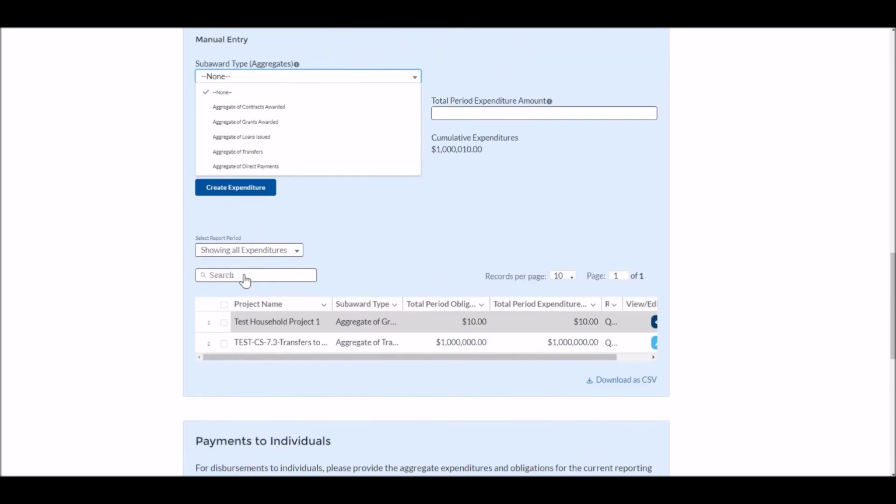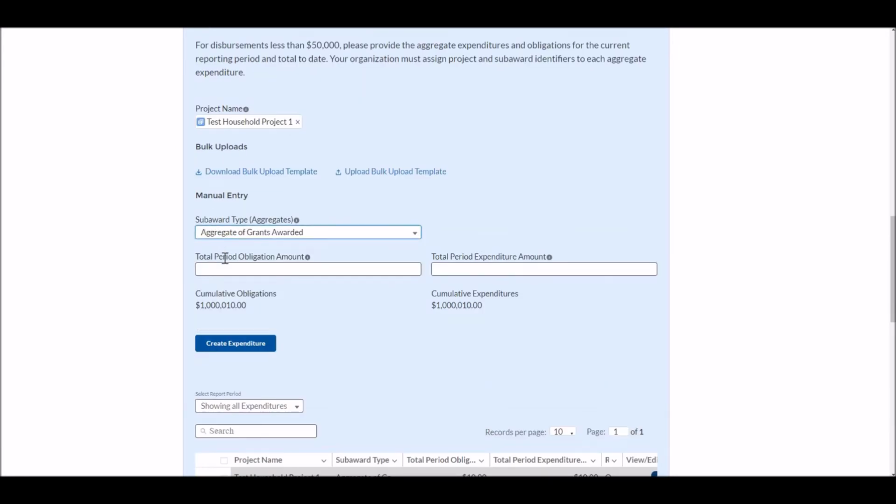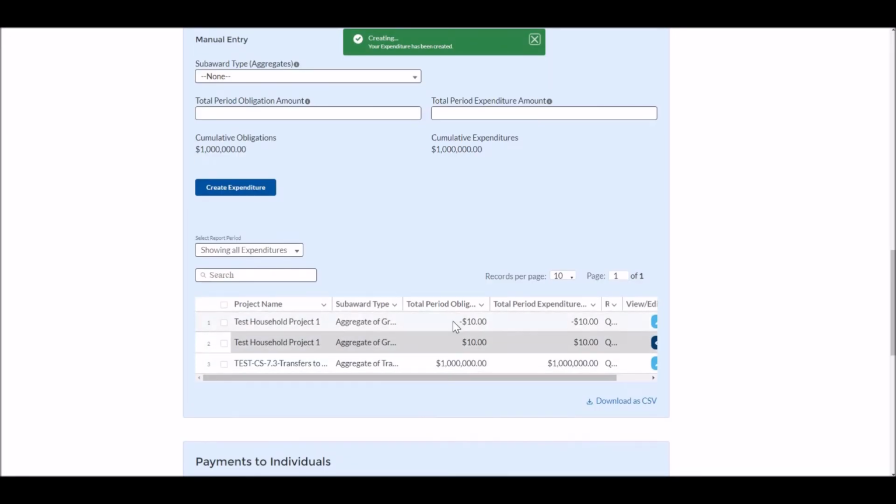I'm going to, again, select the same type of subaward. And then in total period obligations and total period expenditures, I'm just going to enter in negative values. Let's go ahead and create that expenditure. Great. Now we have that new expenditure created that basically negates out the prior period's amount that we had entered. This basically balances out our project to $0 for obligations and expenditures.